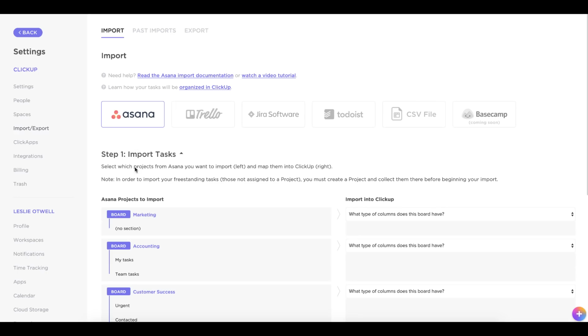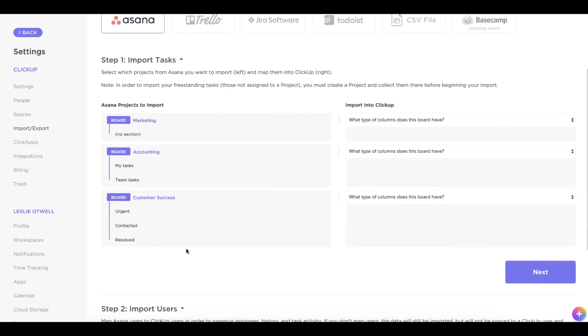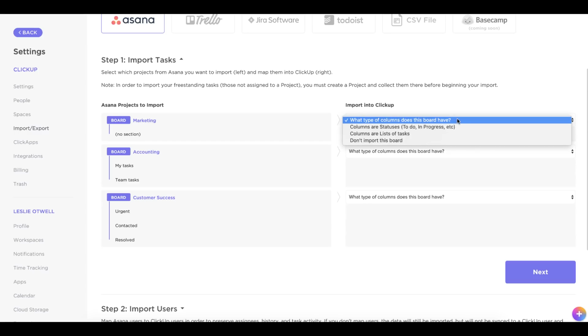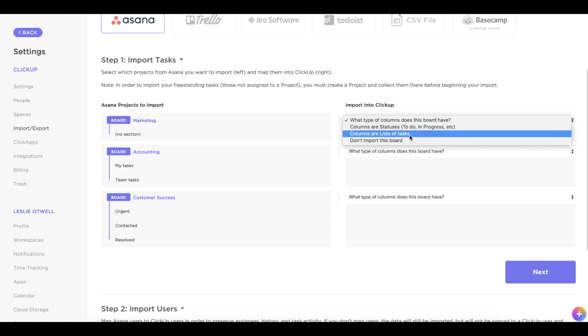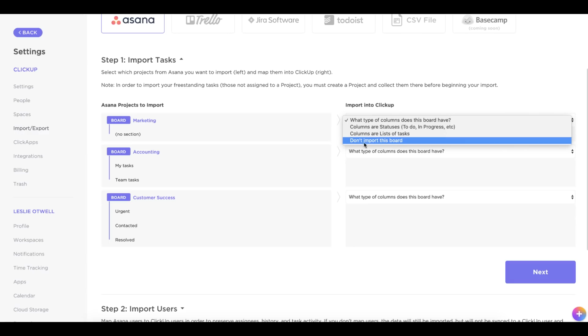Step 1 is to import your tasks. On the left-hand side, you'll see all of your Asana projects, and on the right, you'll choose how you want to map them into ClickUp. If you're using boards in Asana, chances are you're using them in one of two ways. The first would be columns as statuses. So you're using columns to mark a task's progress from when it's first created to when it's closed. If you're using your board columns as anything other than statuses, you can import them as ClickUp lists. Lastly, you can just choose to not import a board altogether.